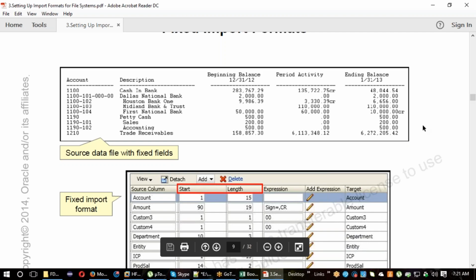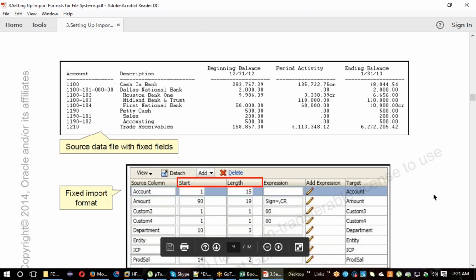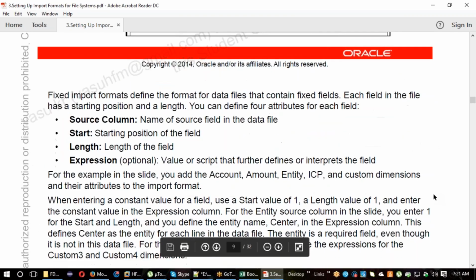I mean, if you are not defining anything, or not giving any start and end length characters, and you are giving only one character and some expression over there, that means that value will be the same for all the data. That means entity is center. This is center data for all the combinations of data which we are trying to import. Okay.